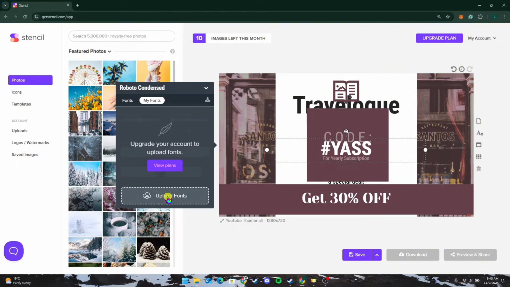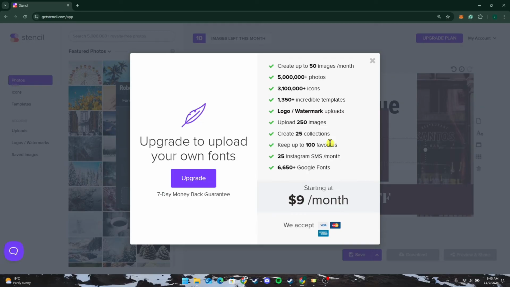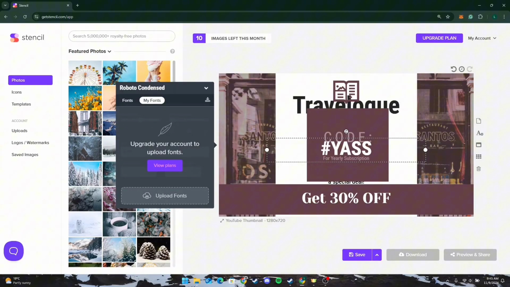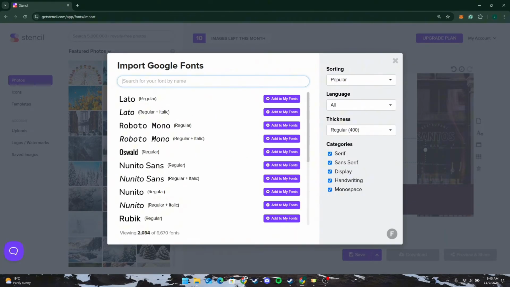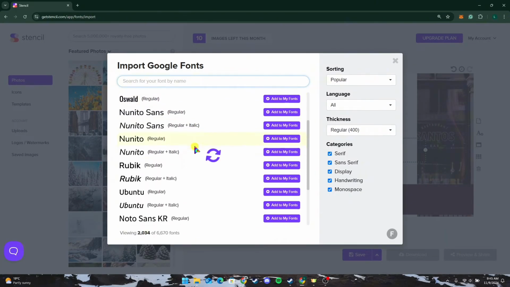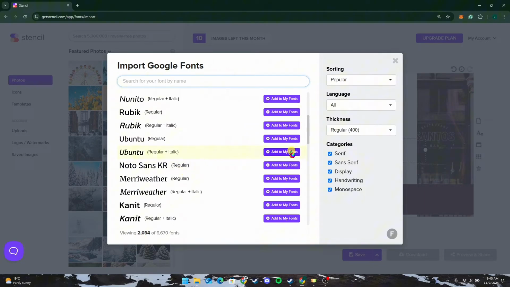Custom fonts are available to premium users for GetStencil. If you are on a premium plan, proceed according to these steps. By clicking on this button, you can import the Google fonts. Simply select the font and click on Add to My Font button.